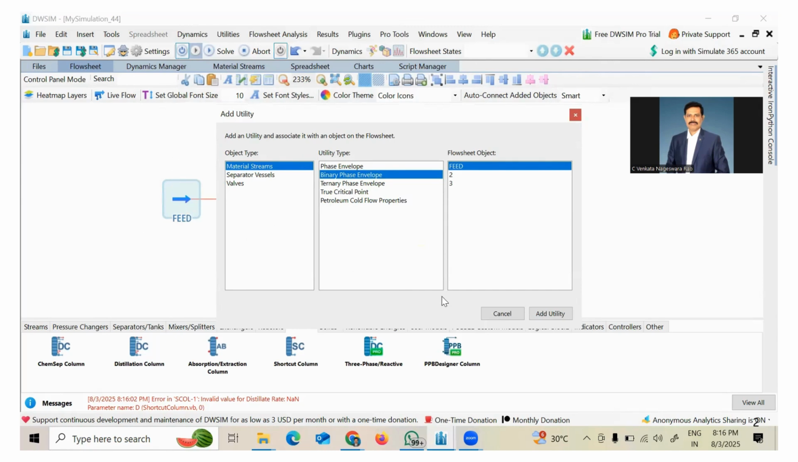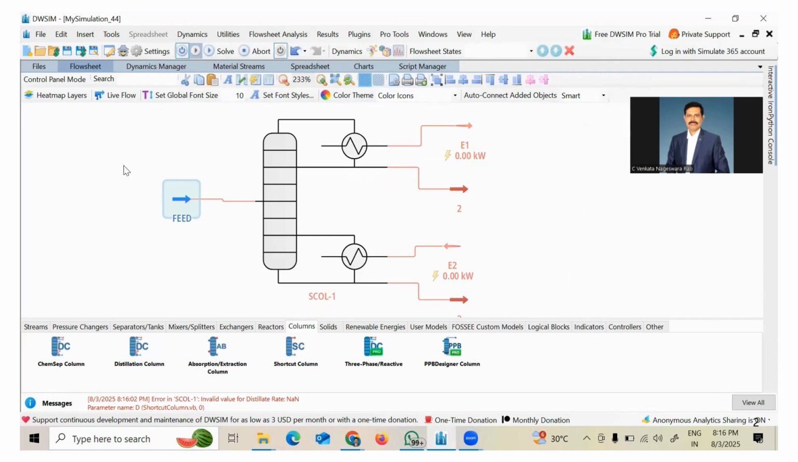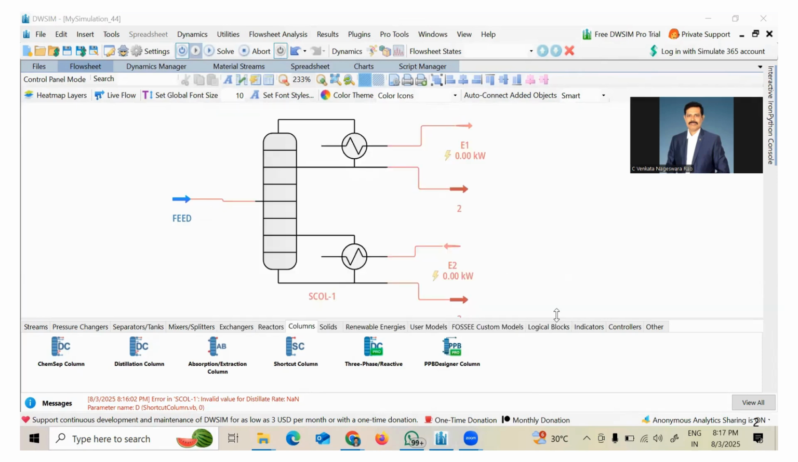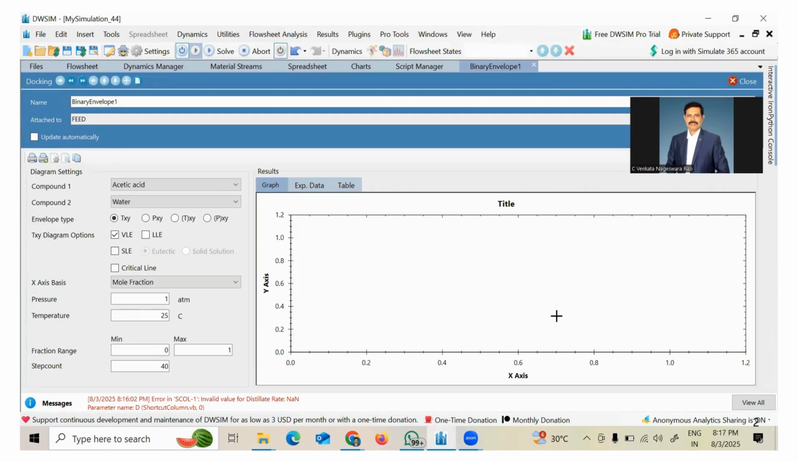Go to the utility. I'll do it again. So we are going to generate the VLE data, the VLE curve. You should go to the utility, where in the menu bar you find file, edit, insert, tools, spreadsheet, dynamics, and then utility. Add utility here, go to the material streams, go to the binary phase envelope and select feed, and then say add utility. So we have come to the add utility place.